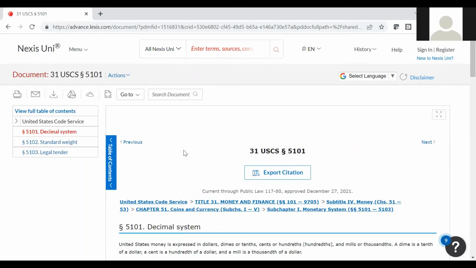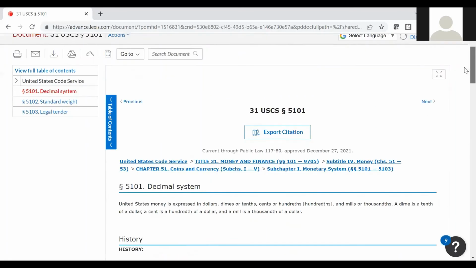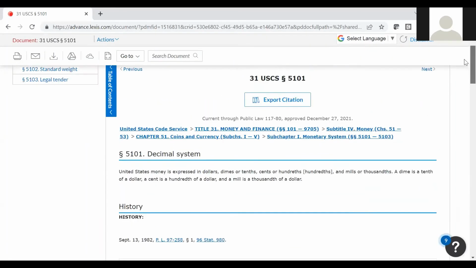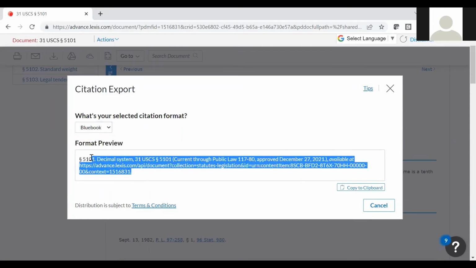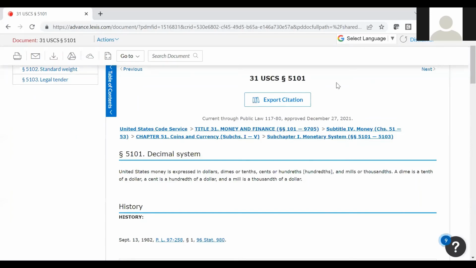I just want to take this moment to point out a great feature you're going to have on all of your documents. And that feature is export citation. This is one of your citation management tools. We ask, what is your selected citation format? You have APA, Bluebook, Chicago, and MLA. Bluebook is how one cites in the legal world. I can select that. I can highlight, copy, and paste, or copy to a clipboard. So that's one of your citation management tools.